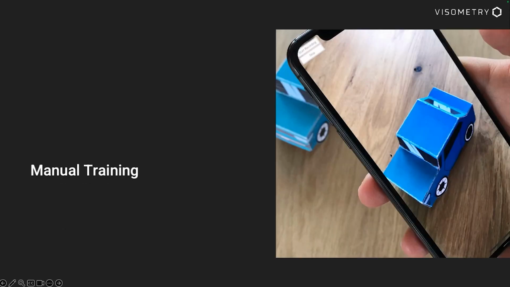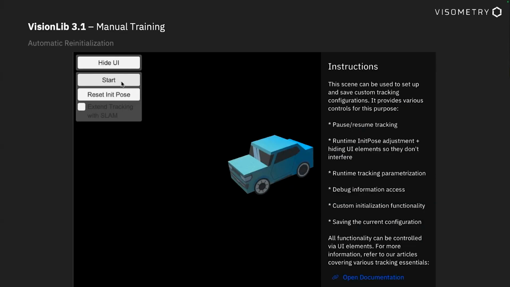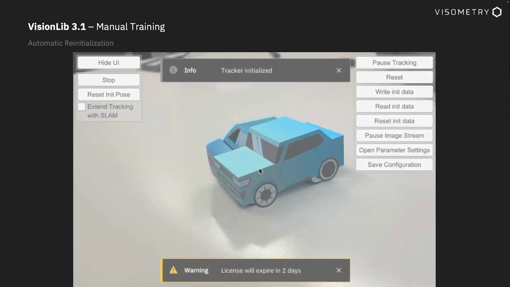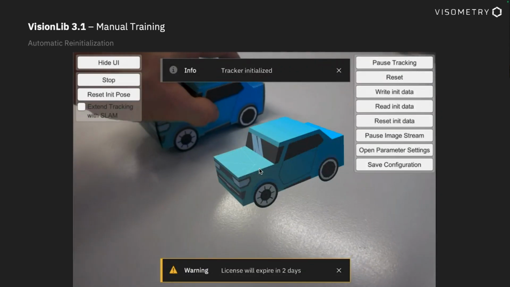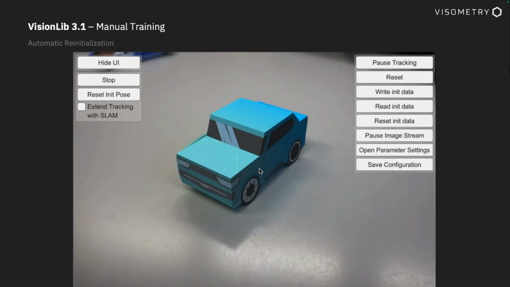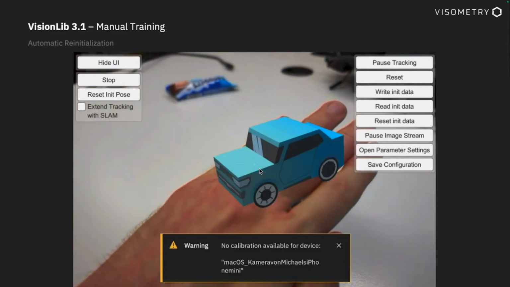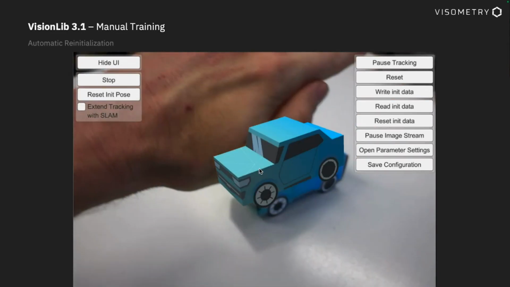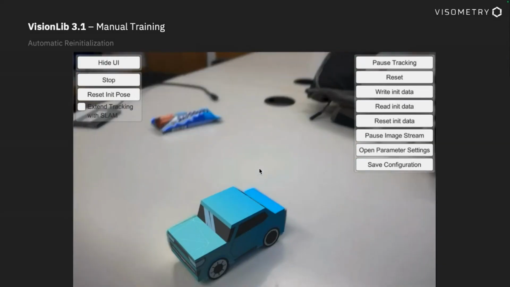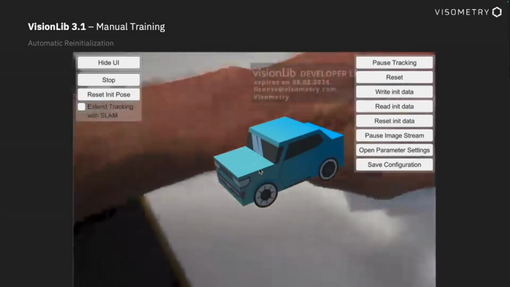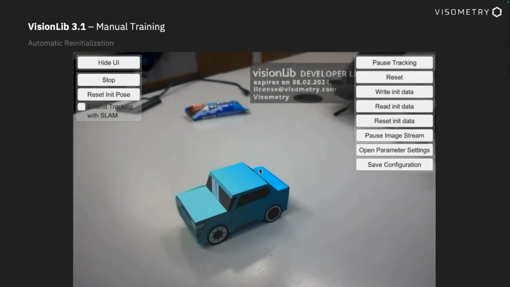So let's start with the first step: training the init data. VisionLib by default collects init data, so-called init data templates, to reinitialize tracking if it is lost, or to realign while tracking is critical. You can see that behavior in this video. Now I turn the camera away, and once the car is visible again, after it's no longer occluded by my hand, tracking snaps right back.